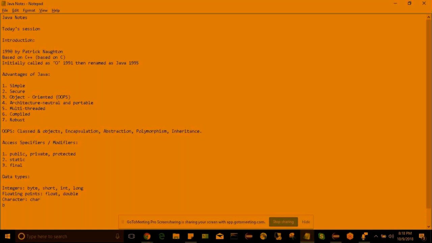Another important data type is Boolean. Boolean, everybody knows. It has only two values. What are those? Can anybody specify? True or false? Yeah, correct.